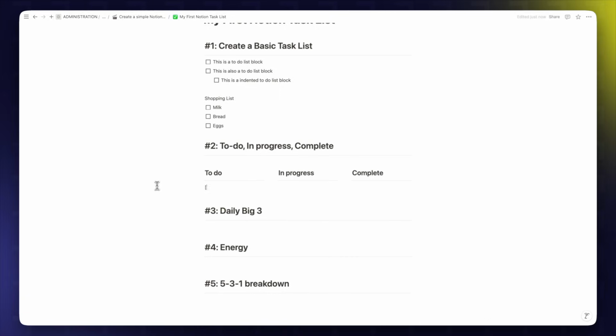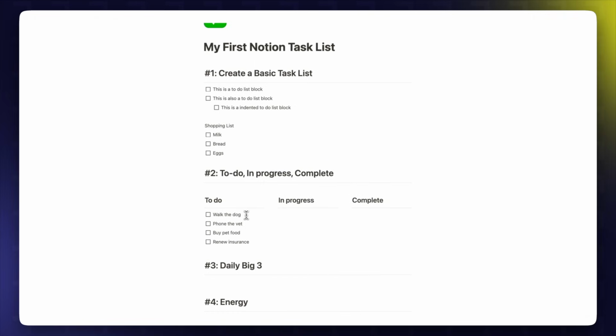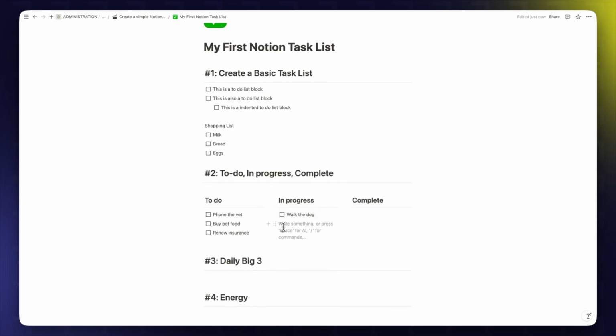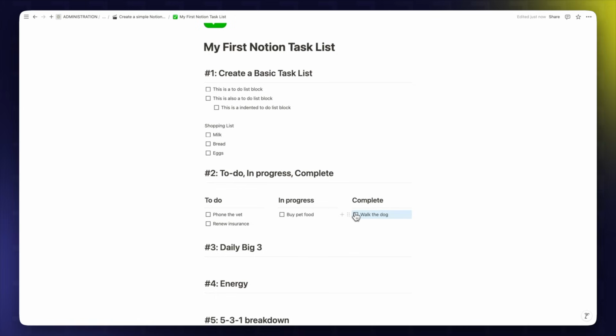So I'm just going to type in some to-do list items. So we've got walk the dog as an example, and then paste in a few others. So now we've got our backlog of things in the to-do, and as we start to do them, we can drag them into in progress. So you just grab the 6 dots, drag them across and put them into in progress. And then once something's complete, you can drag it into the complete column and tick the check box to say you've done it.